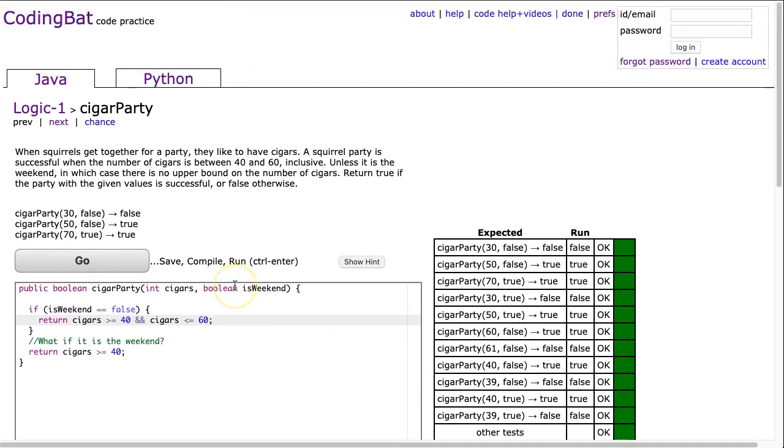I really want to stress, shouldn't smoke, it's really bad for you. And before I go, let me wrap up with this one little idea here. See this, is weekend is false? We'll just tighten this whole code up a little bit. We can write this as if not is weekend. And this is a single line conditional statement, so I don't need the braces.